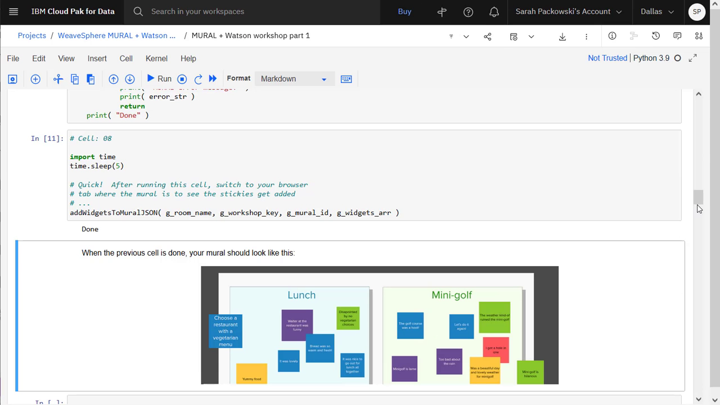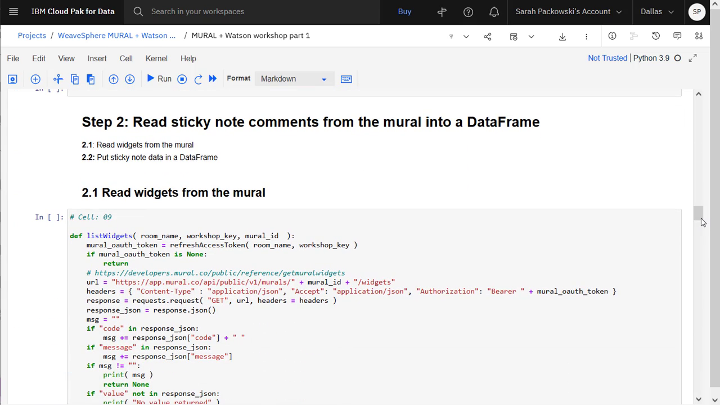In step 2.1, we're going to use the MURAL API to read the widgets from that mural. Now, it seems kind of weird that we had JSON that listed some data to put the stickies there in the first place, so why do we have to read them again now? The answer is because we need to read live data from the mural so we have an identifier for each sticky so we can reference it to move it around or change its color or whatever. So that's why we have to turn around and read the mural now.